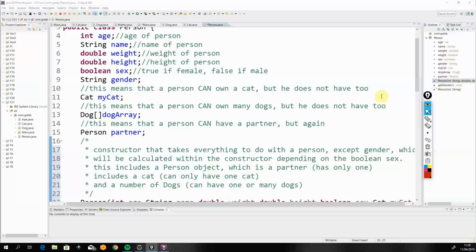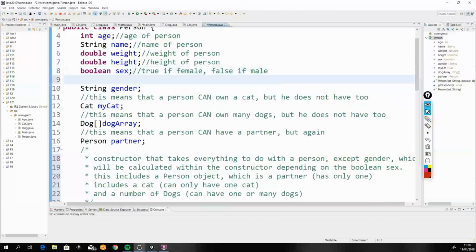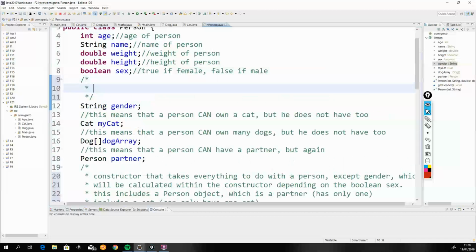So gender, I just put it down here, you know, gender to be true or false. That's what we're going to be using anytime we're doing anything to do with whether it's a male or female. We're going to be using the Boolean. We're not going to be using gender. The gender is just purely for us to see whether it's male or female. No other reason.